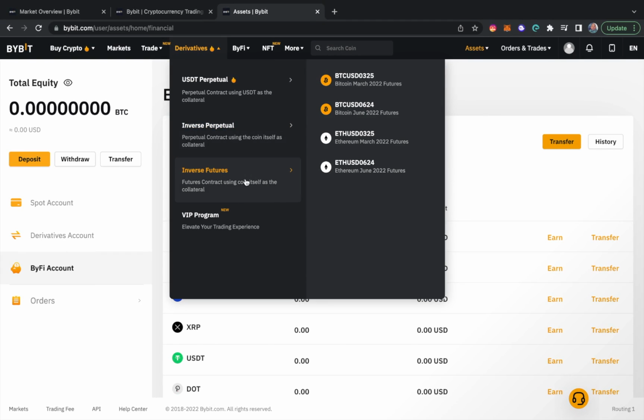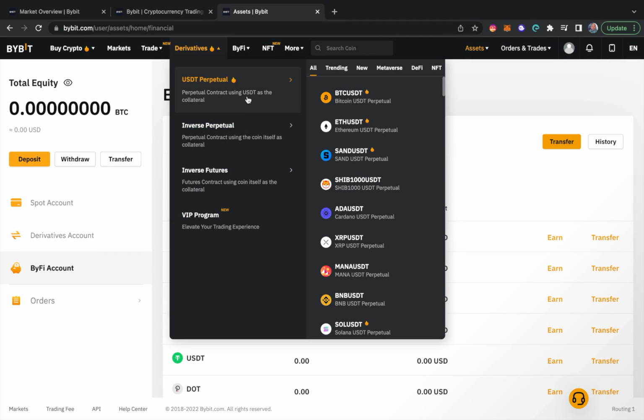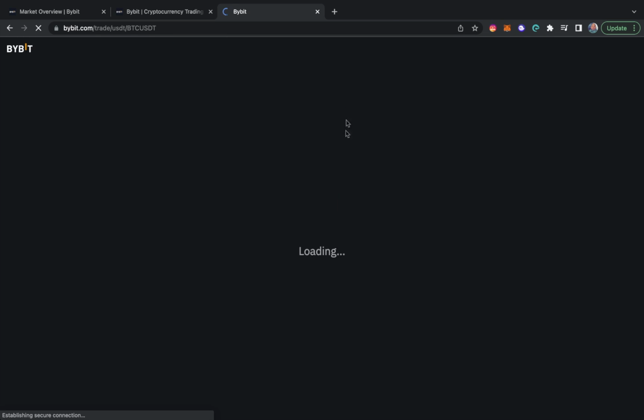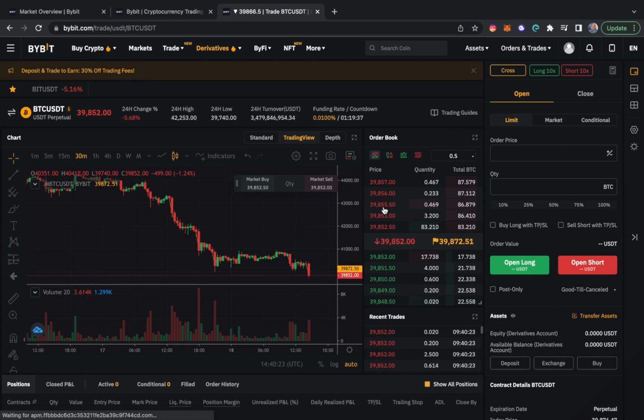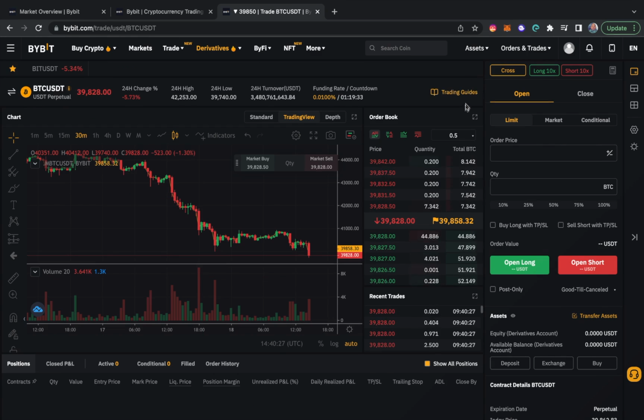Personally, the most popular one and the one I use is USDT perpetual. So you're going to click that, and then let's hit BTC USDT, and this is going to take us to basically the trading layout, okay? From here, I know it's a lot to see if you're brand new, and it can look confusing, but trust me, it all makes sense. Bear with me. I'm going to show you guys the most important things you need to know, just to get your feet wet.